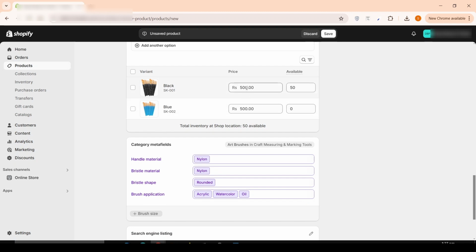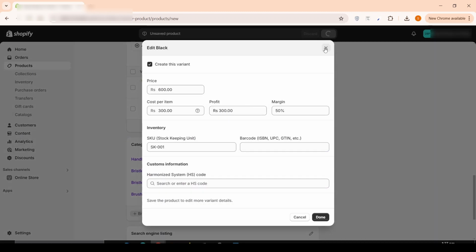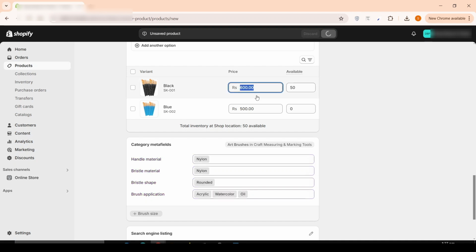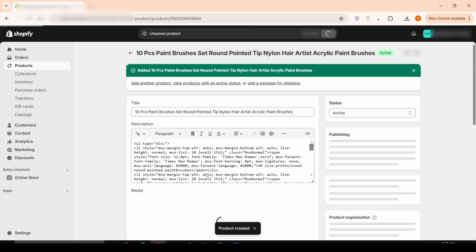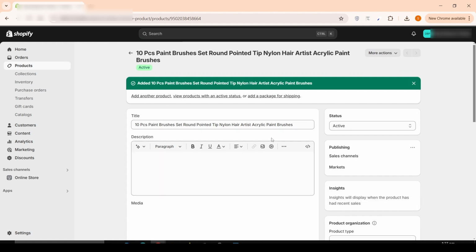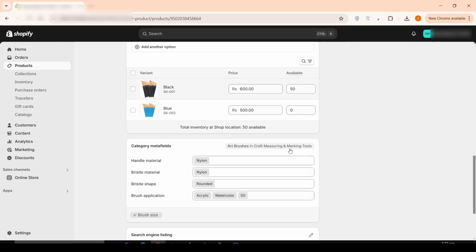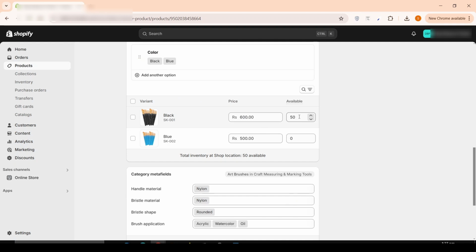Now you can add different prices to both of the products. For example, the black one is high in demand, so we'll put it at 600 rupees. And here it shows the cost per item. Profit increases here at 50%. I think the product was added by mistake, so we'll continue with it. Here we have 50 pieces, and here we also have to mention the pieces of the blue product, for example 40 products available. So it is showing total inventory at shop location, 90 available.